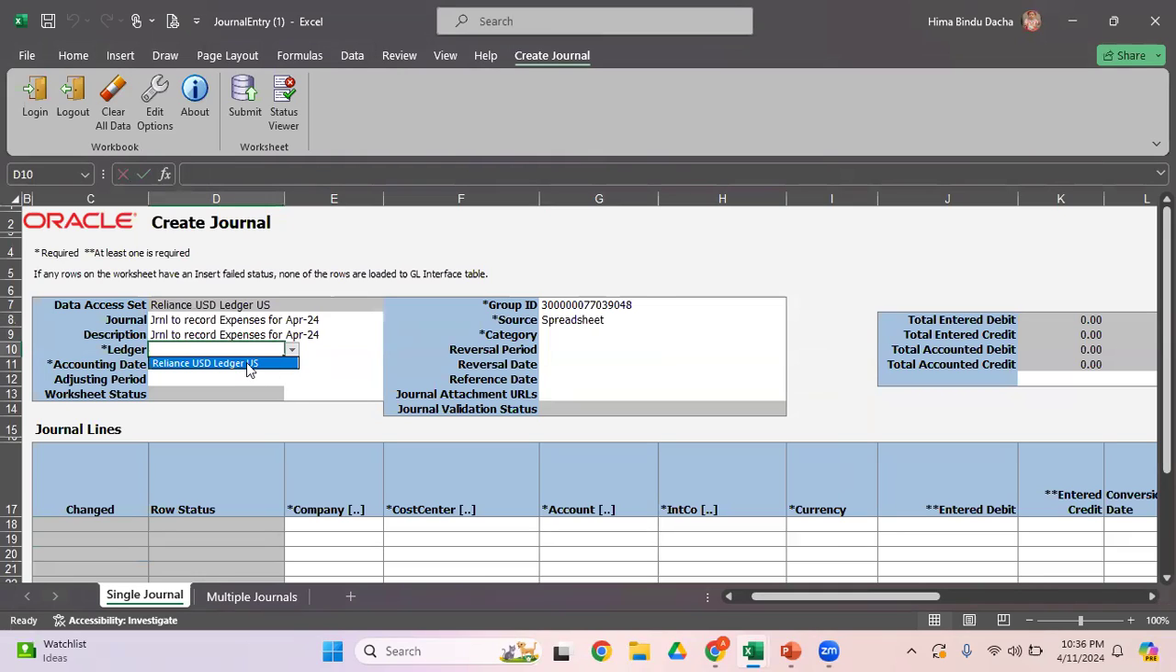And ledger. It will honor the data access set rules, so it will show only the ledgers for which I have access. I have access to only one ledger in this environment, so I'm selecting that. Accounting date. Bear in mind, as far as the accounting date is concerned, it is in MM/DD/YYYY format. I just want to enter a journal in the month of April with an accounting date of, say, probably 5th of April. So I just want to use 04/05/2024 and leave this.